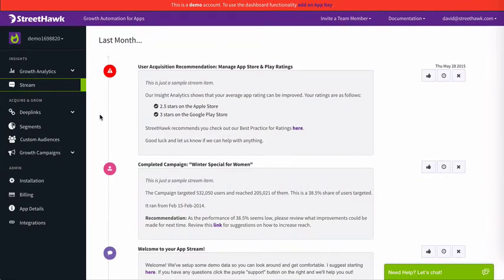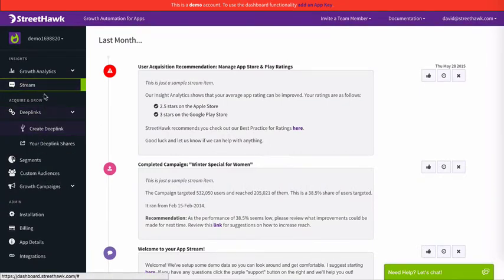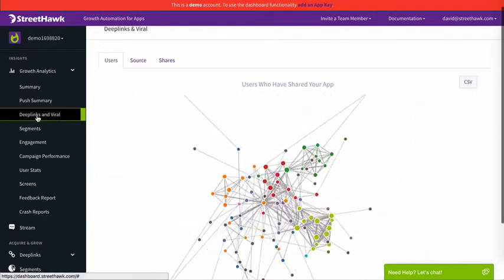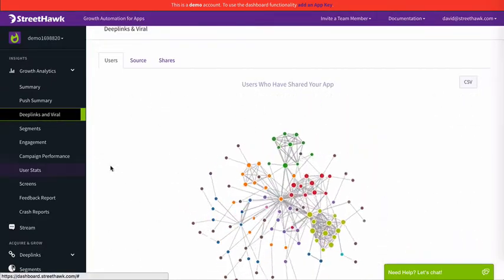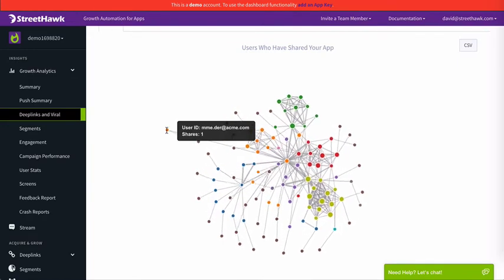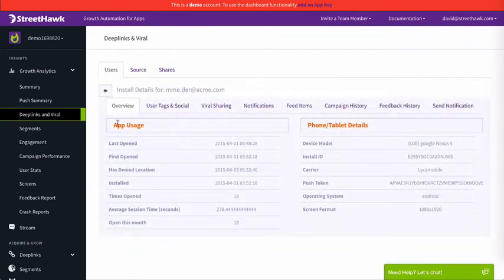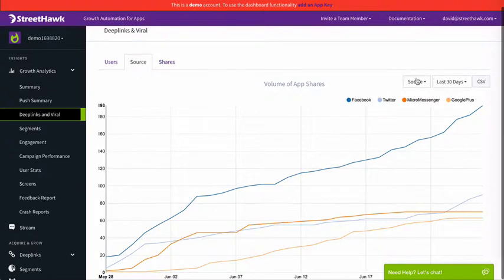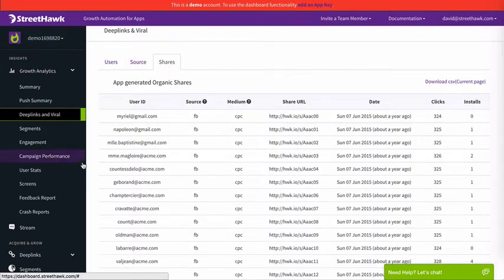So let's have a look at deep links inside StreetHawk. Actually, let's look at the analytics first. So if we go into there, we can do things like look at the virality of a particular application, so we can see this particular user has shared with others. If we want to then go in and see what channels are working for us, what kind of campaigns are working for us, and the actual shared links themselves.